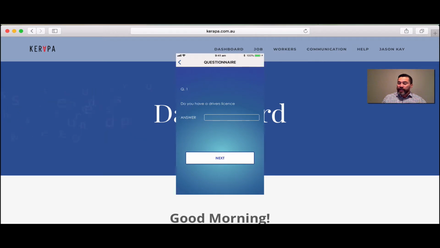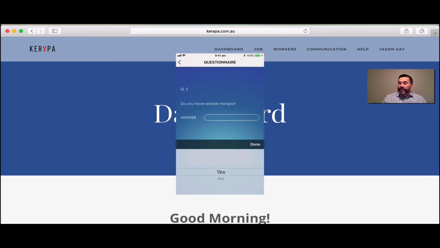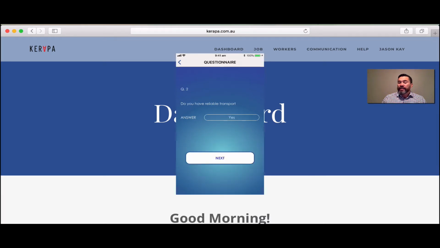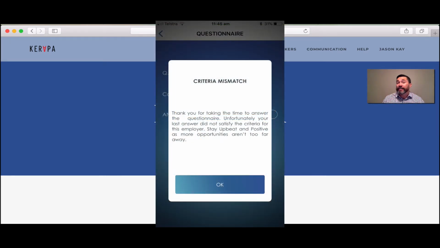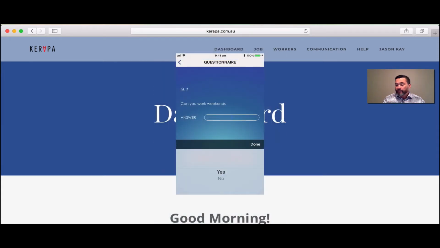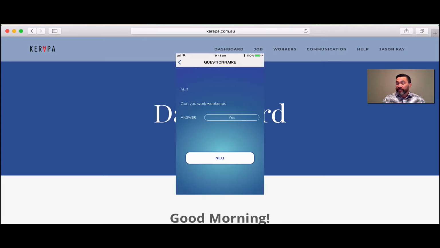So anyway, they would go through, and if they get the answer right, they'll go through to the next question. Do you have reliable transport? Yes or no. They'll go through, and if they did get it wrong, the app would leave them a message saying, hey, look, sorry, you didn't meet the criteria of this employer. Please stay positive, keep your chin up, more opportunities will come ahead. So we do let them know exactly how they got on if they got one of the questions wrong. So if they continue to get them right, yes, they'll go through to the next question.